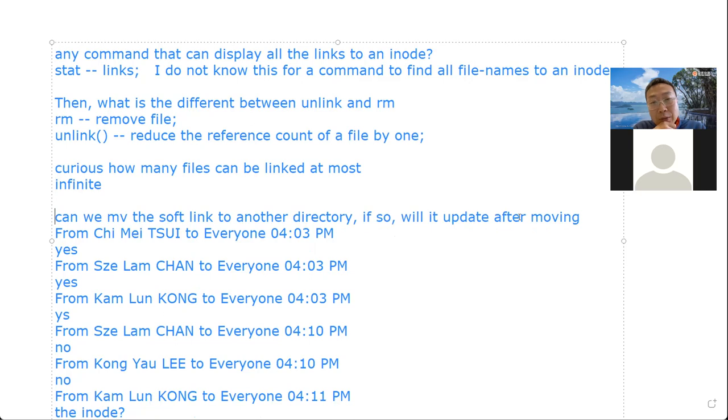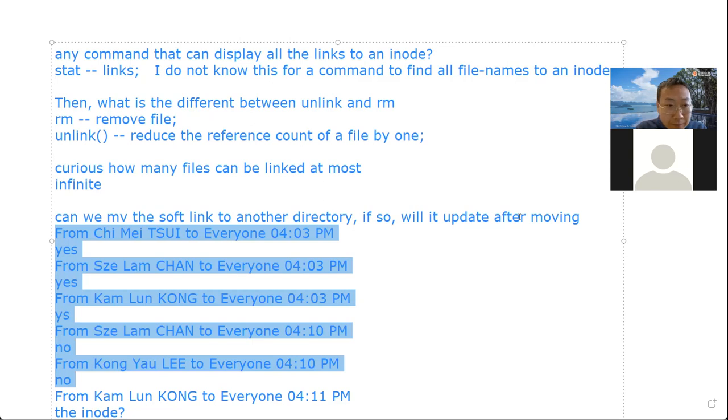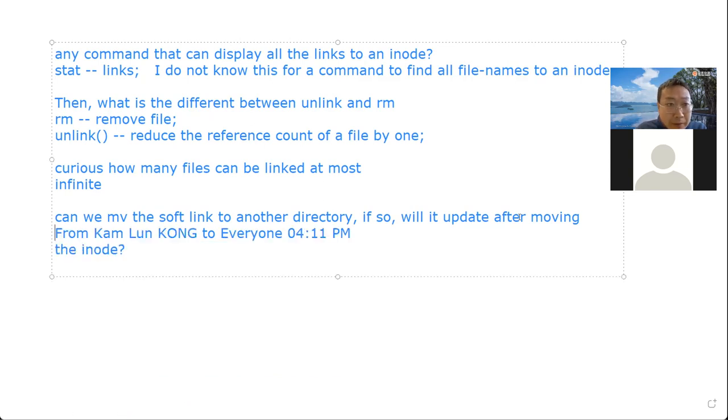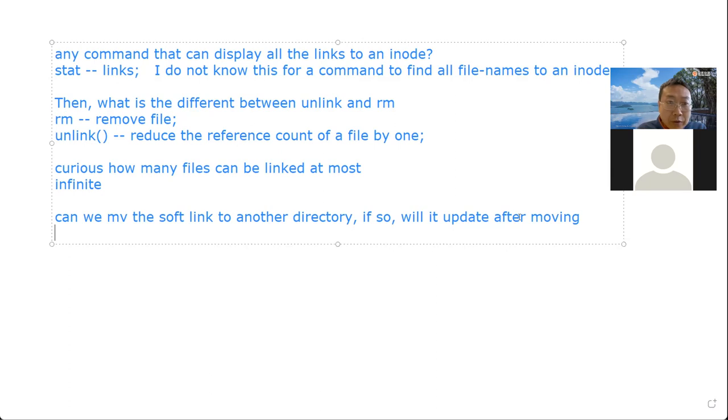Can we move the soft link? I don't know. Can you try this? I think you can move this, but because it will contain the path, it will work only if you put the absolute path. Maybe you can try later for this one. Can we move it? I think inode or something. So maybe you can try this.